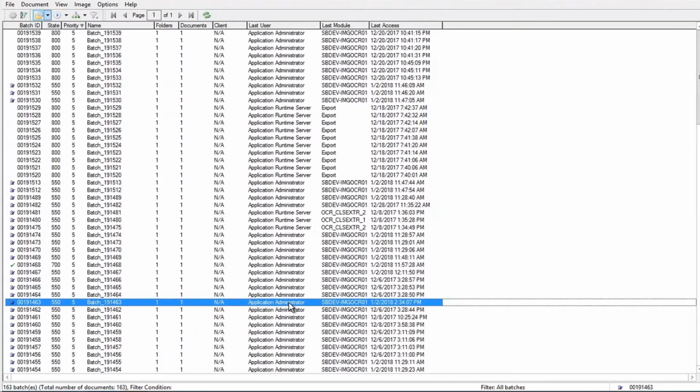The last user column outlines who the last person was that opened the batch, and then the last access column is the date and time that that batch was last accessed by that user. The last thing to note about batches is that batches generally can be configured to have as many documents as you want inside of the batch. In this example, each batch only has a single document, so there will be one batch per document, but that can be configured however your business requires.